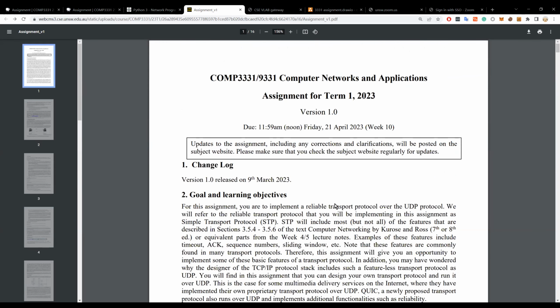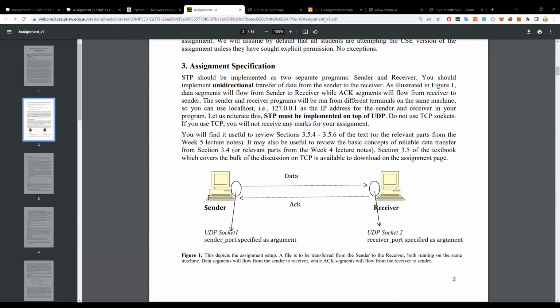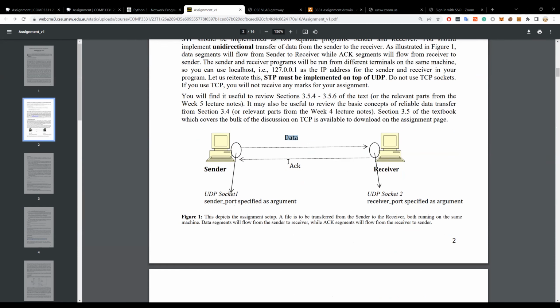So you just come here and scroll down a bit and read through the specification part and try to understand what we need to write in the assignment. Then you will have a general idea of how this works. And then you can scroll down a little bit.